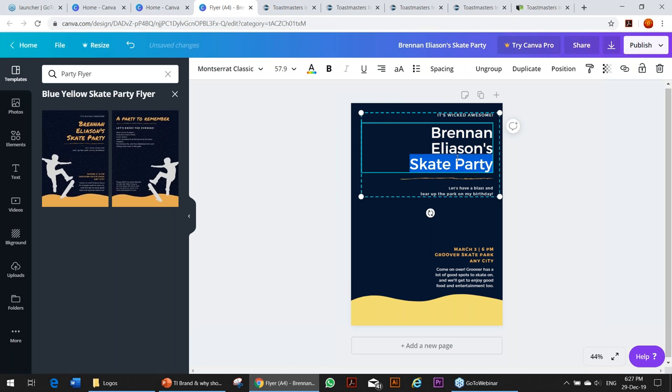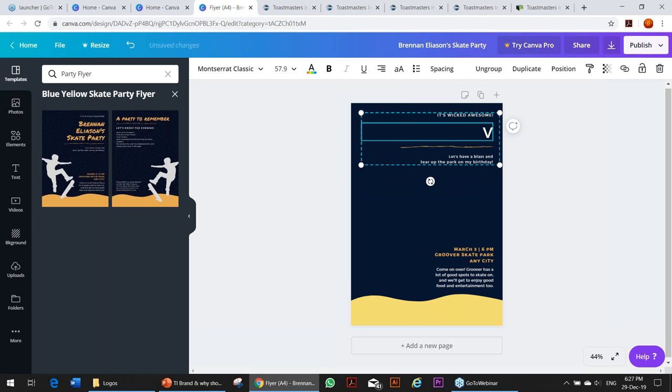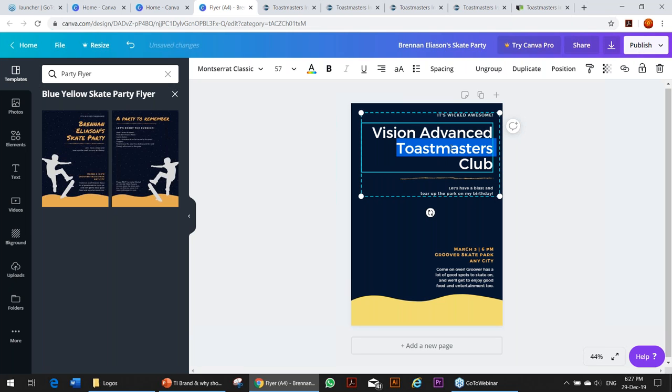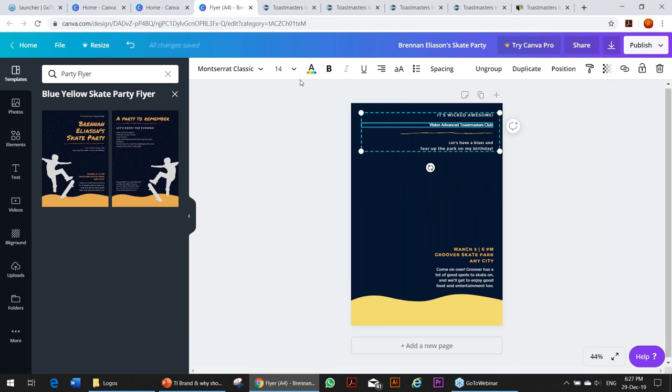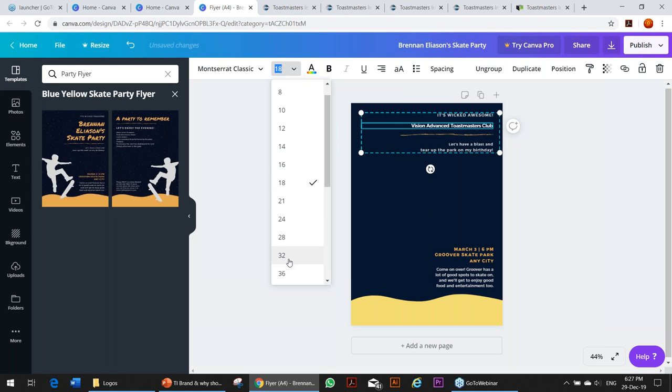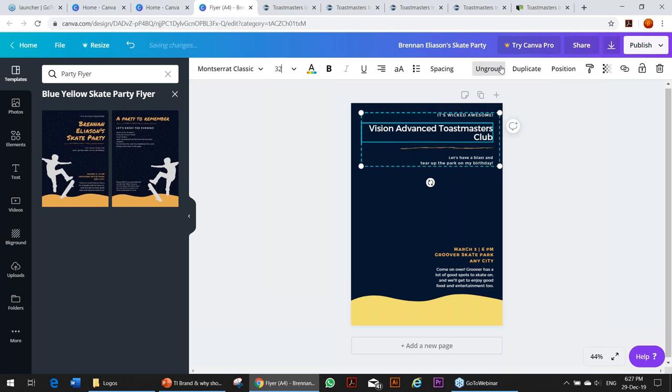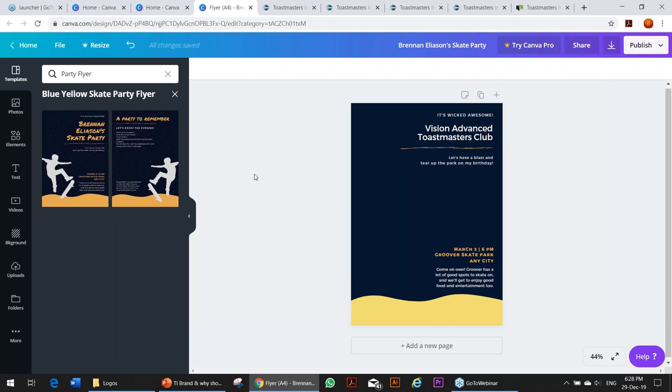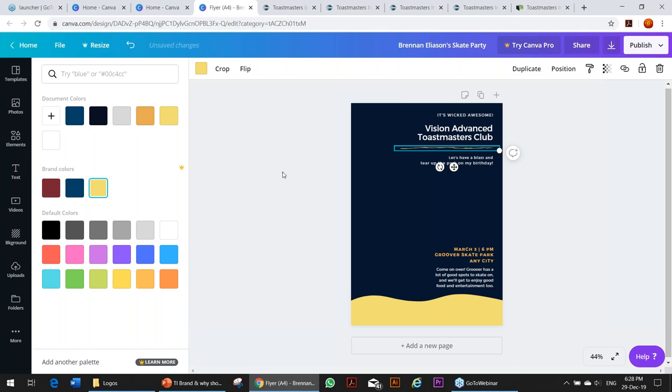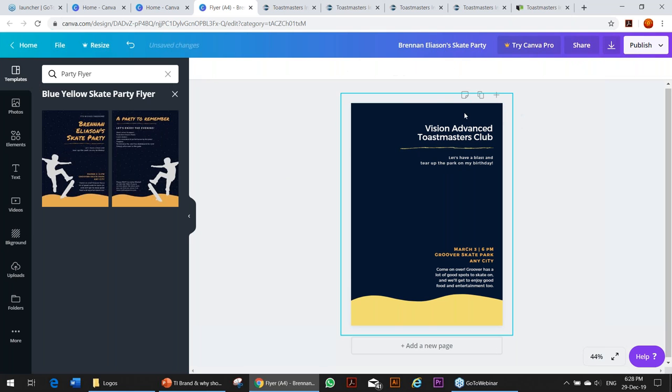For example, I'll make a poster for my club, Vision Advanced Toastmasters. We can adjust the font color here, the font here, 14 is too small, let's make it 18, okay, 32. Now these are already made templates, so you can play around with them and change them according to what you want to do with them. You see the color here, we can change it, make it synchronize, change it to yellow, yeah. You can delete this, okay.